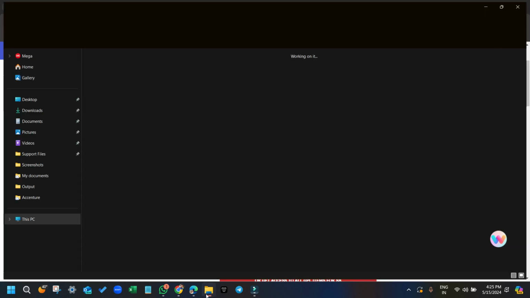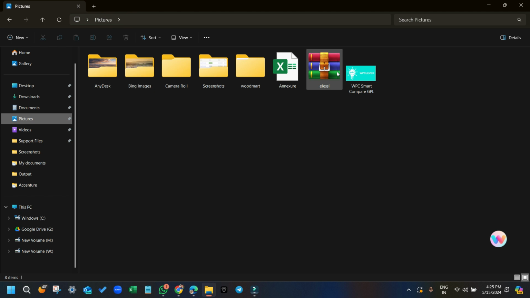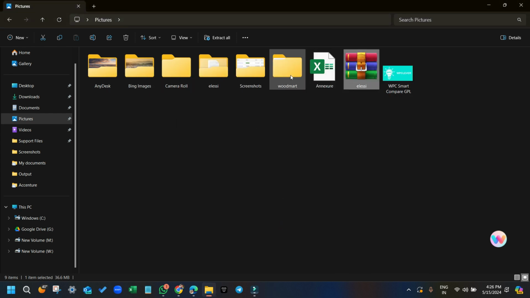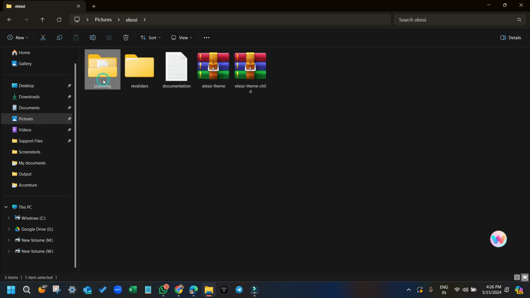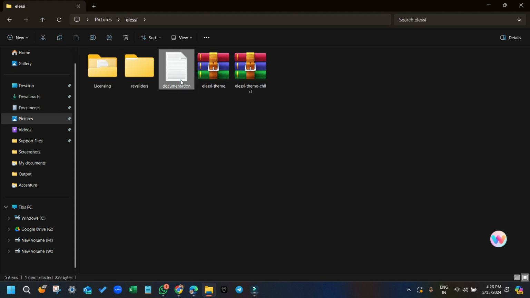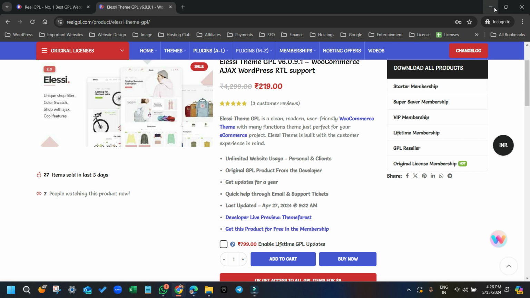Let me go there first. So we have the zip file of Elessi. I'm going to unzip it first. After unzipping, let's see the contents. Inside this we have licensing, ignore this. We have rev sliders, it can be ignored, but if you want, you can import it. Then we have documentation, please take a look if you want. And then we have Elessi theme, which is the parent theme, and Elessi theme child, which is the child theme.